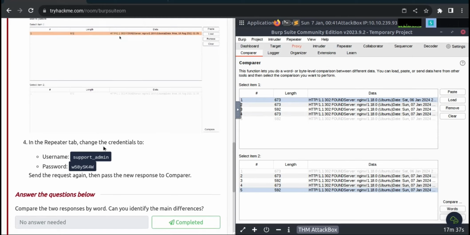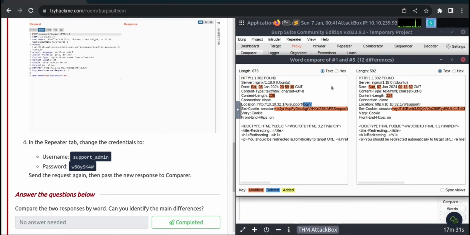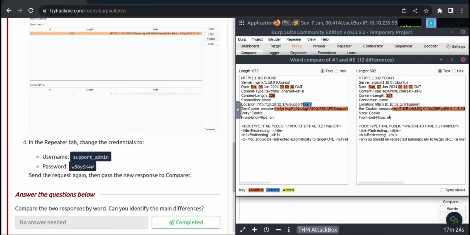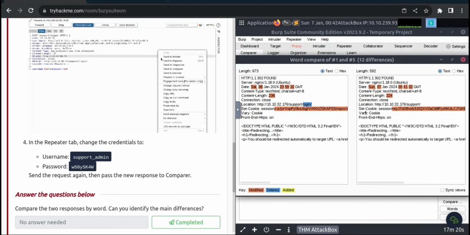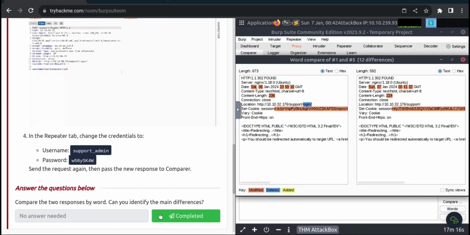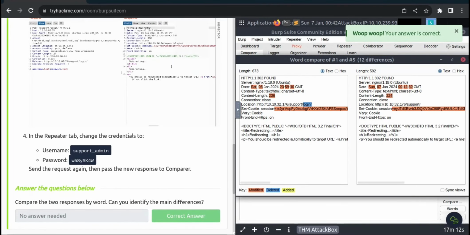Compare the two responses by word. Can you identify the main difference? Let's compare them now. So you could see, this is the main difference right here. And that just about wraps it up for this one. Now just go ahead and click complete, and you are ready to move to the next section.